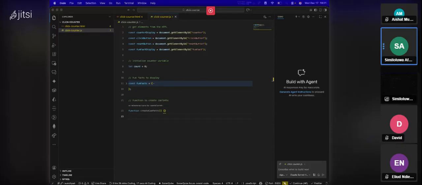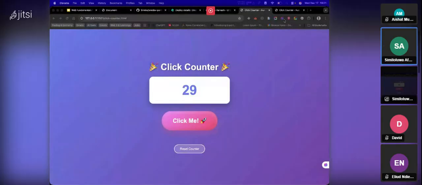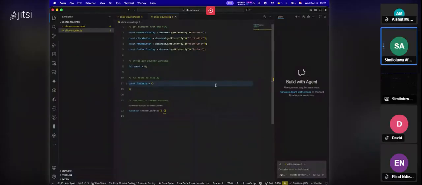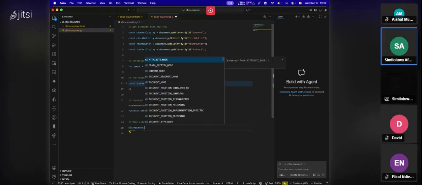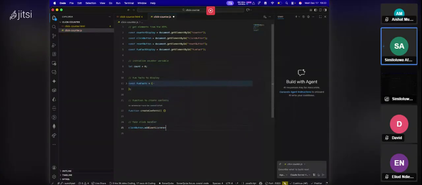I want us to be able to first of all click on this button and update this number. Okay, very very important first. So let's write the function for the important things. I'll come back for the things that are like add-ons. All right. So first thing, we are going to be adding an event listener. Remember I said something about events. All right, on our main click handler, we are going to be saying clickButton.addEventListener.